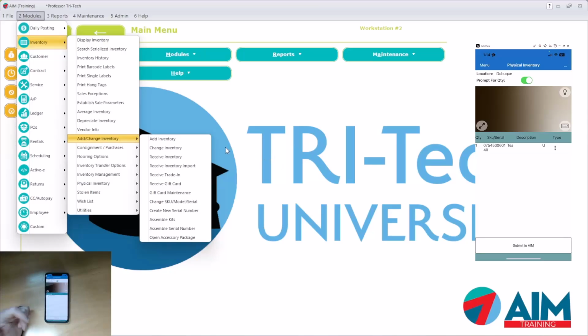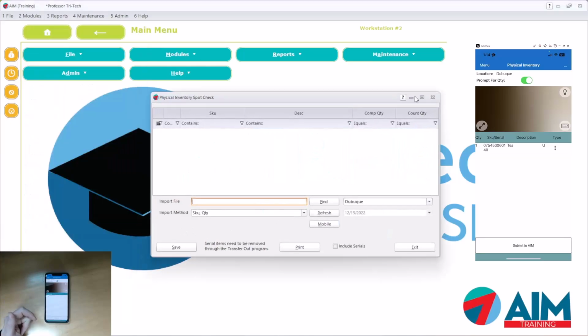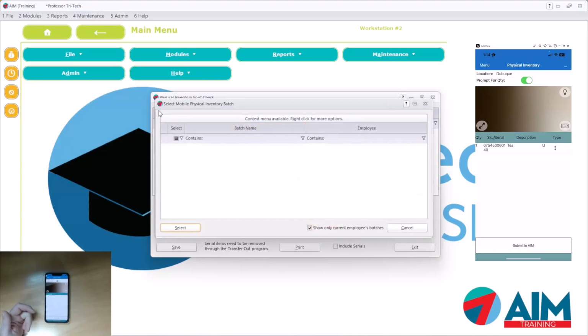So that's basically the main idea with that mobile app. Now, this process holds true not only for physical cycle counts, but for spot checks as well. If we go into the physical inventory spot check process, you'll see that there is a mobile button here, and by clicking that mobile button, once again, you'll be able to see the batches and pull those in.